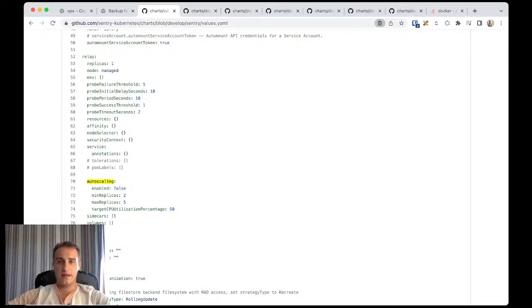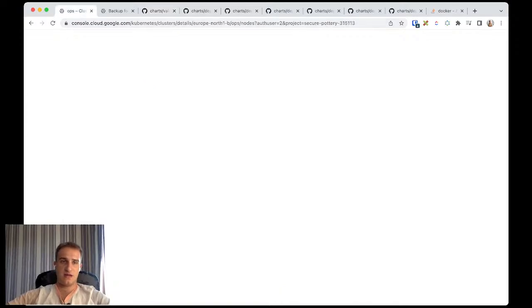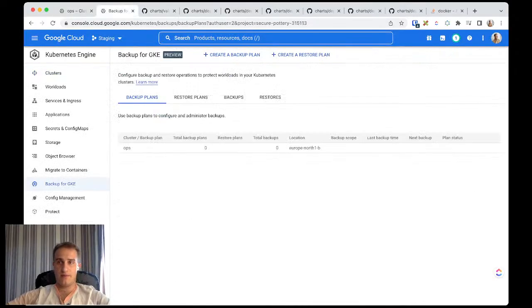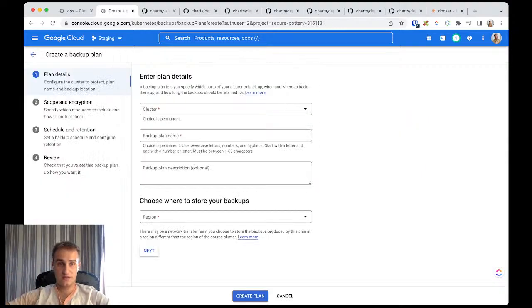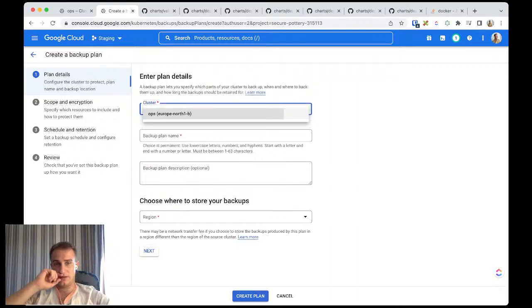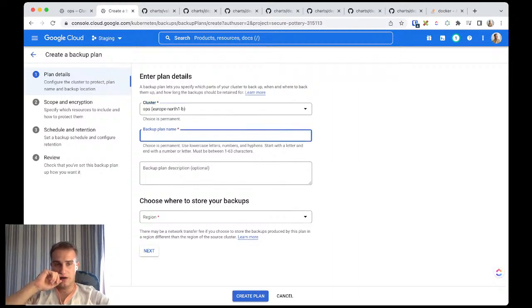So let me just go ahead and go back to our backup mechanism. So right now we've set autoscaling, and let's take a look at the backup mechanism here. So we enable the backup for our GKE, and we can create a backup plan. Let's take a look how it looks. So we're choosing the cluster, backup plan name. Let's call it DBs, right? Because we're going to be backing up databases.